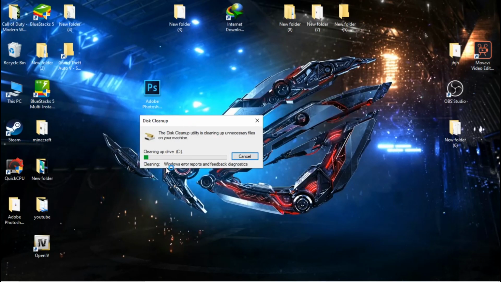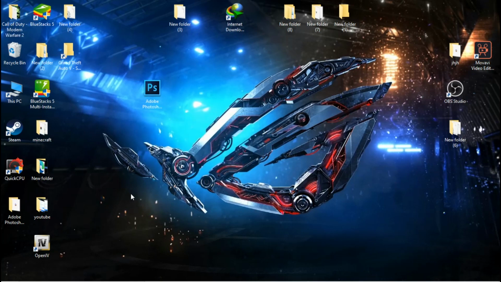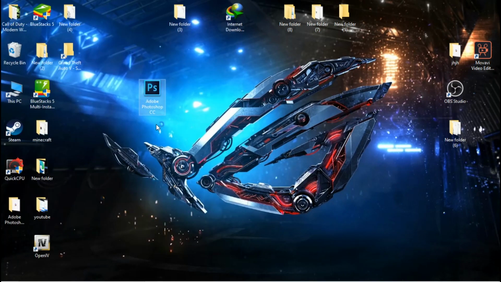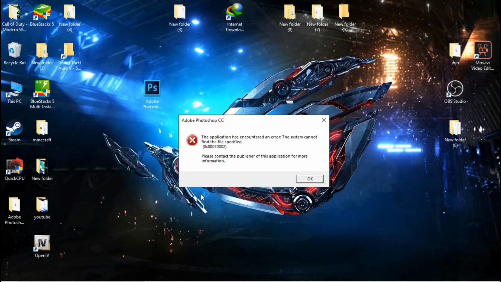Deleting your temporary files. And guys, after this process completes, just restart your PC. After restarting, just open the program and yeah, click on yes.